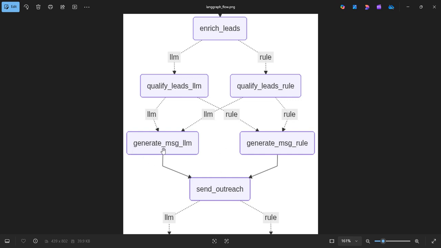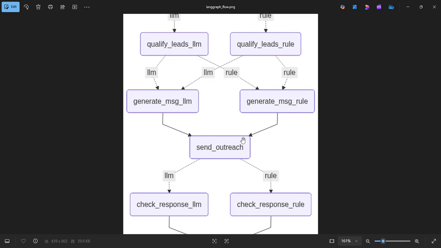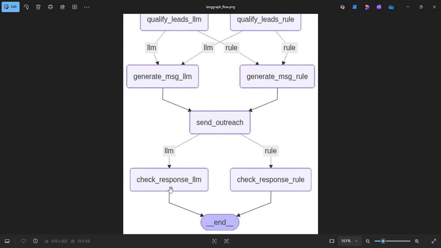Then is generate message, either using LLM or rule. So for whichever leads qualify, a personalized message will be created, either an email or a WhatsApp message, which we can send to the user. Then the send outreach node, which will simply send that message to the user. After that, check response, either using LLM or rule. Check response means it will check the response from the user for the particular campaign and check whether the user is interested or not. Here also, we can check it either using LLM or rule.